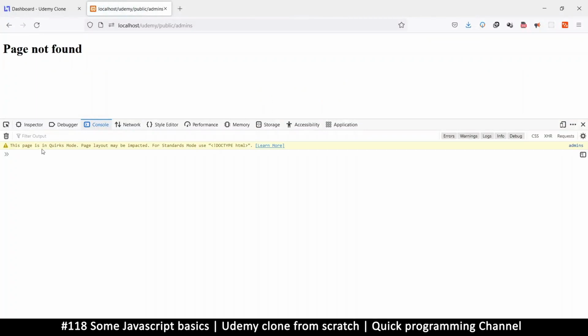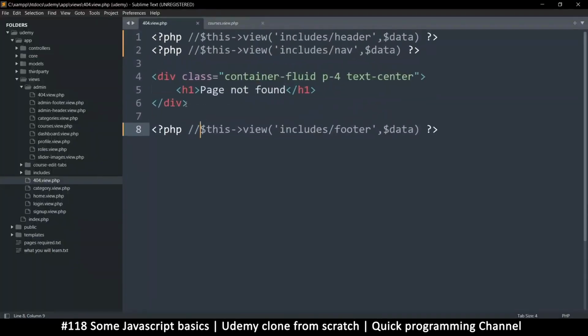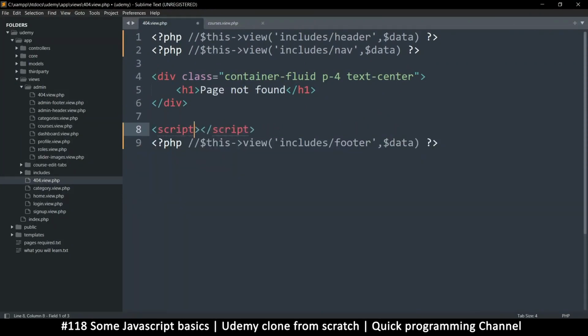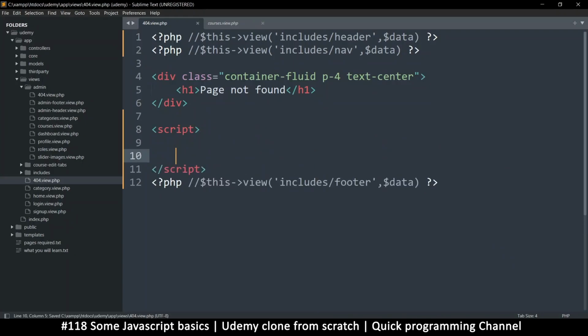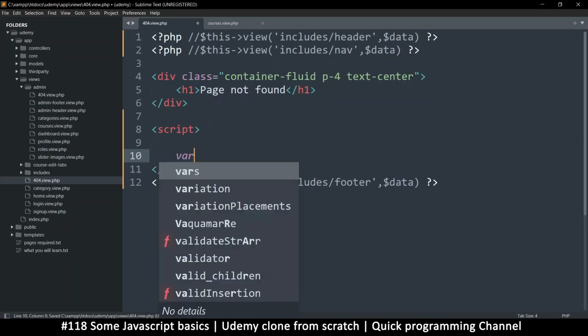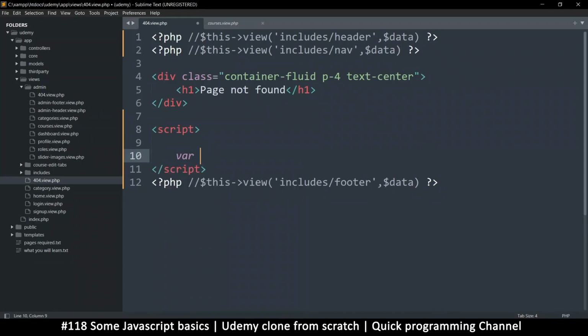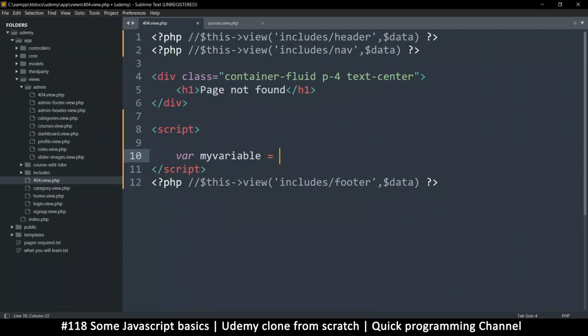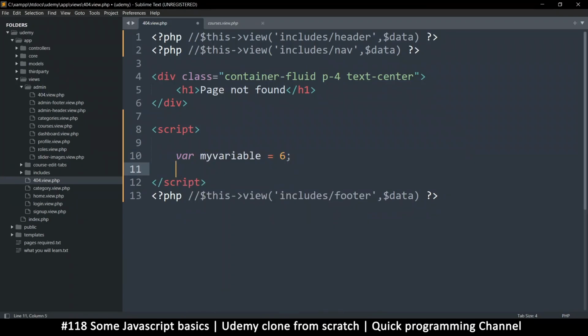All right, so let me show you something. I'm going to put some script tags here. We can imagine this is an empty page. And then what I want to do is say var. The point I want to put across here is that everything in JavaScript is an object. So let's say I write something like var my variable is equal to anything, maybe 6 or something like that.